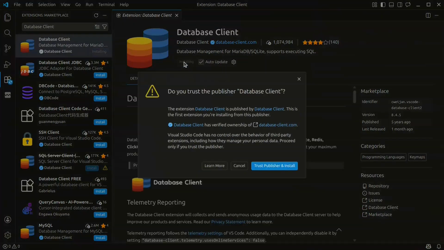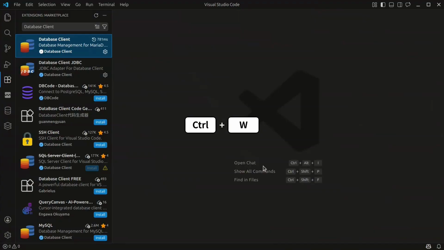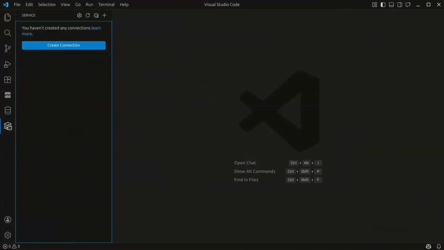I will install database client. After installing database client, service and database menus will be added to the left activity bar. Since there is no saved connection information yet, the Create Connection button is displayed. The Create Connection button is the same as the Add Connection button at the top.